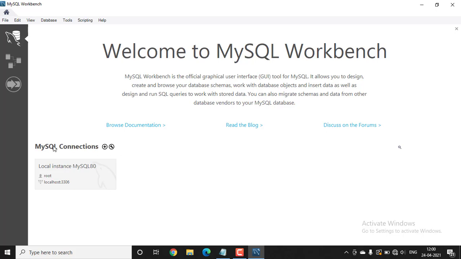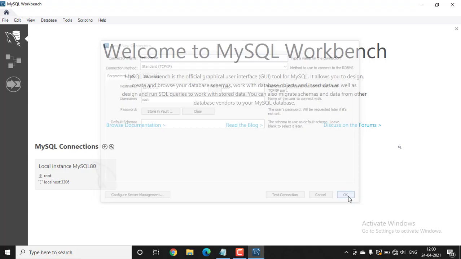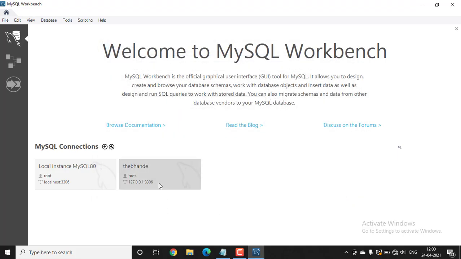Welcome to MySQL Workbench, MySQL connections. If you click on this plus button, you can create new MySQL connections. Let's click on this. Here you have to type the name of the connection. Let's type Bhande, and the hostname and port number will remain the same, and click OK. We have created a new connection.